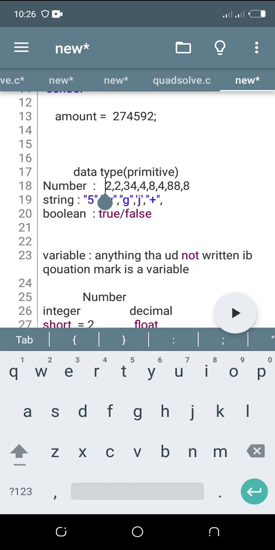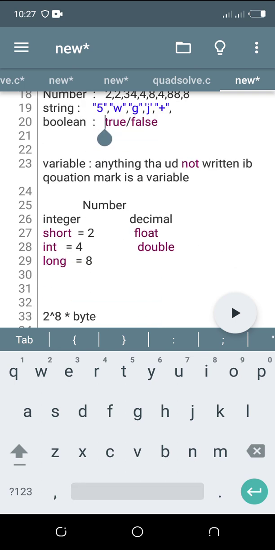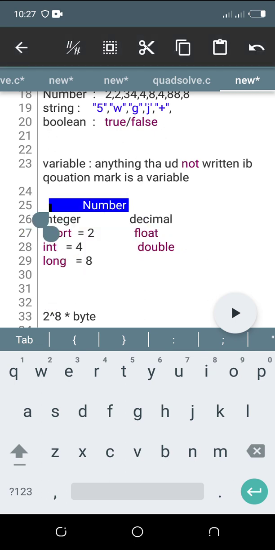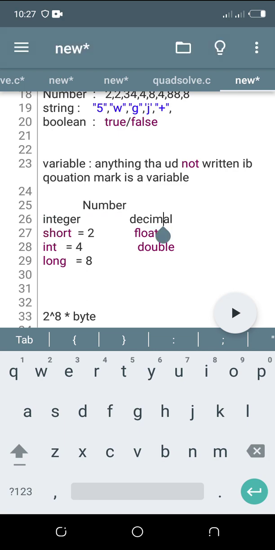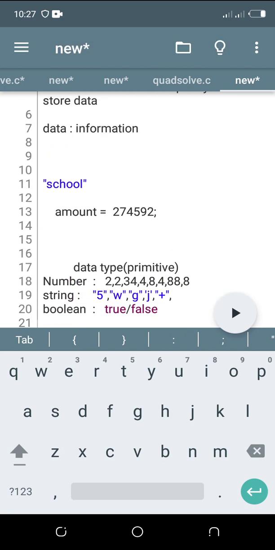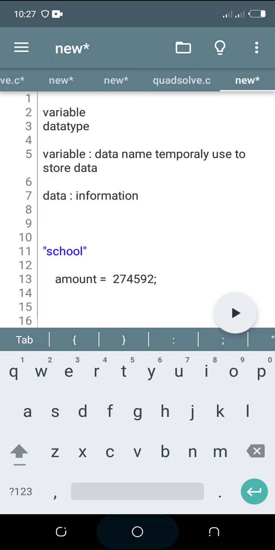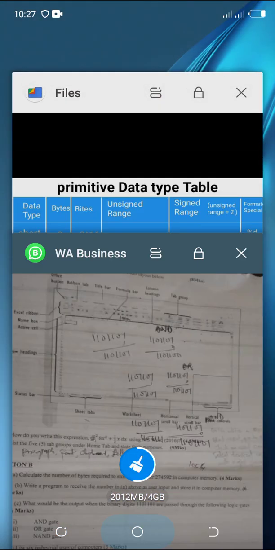In this number data type, it is further divided into integer and decimal, which is what we have here. So under integer, we have short, int, and long. Under decimal, we have float and double. So let's begin to write our code now. Let's write some code. Let me minimize so that we'll get a new file.